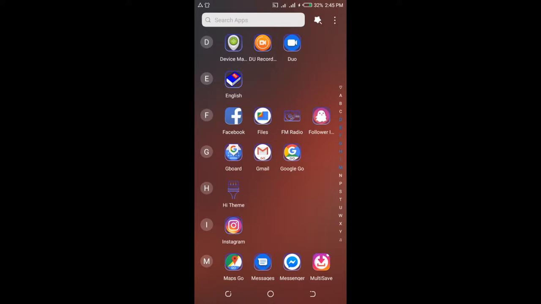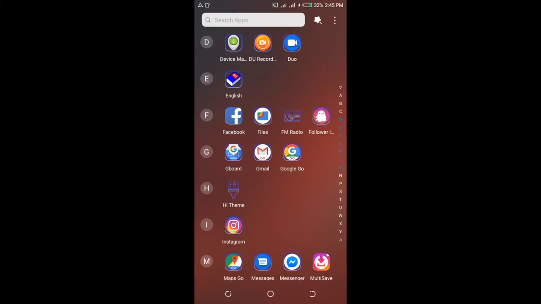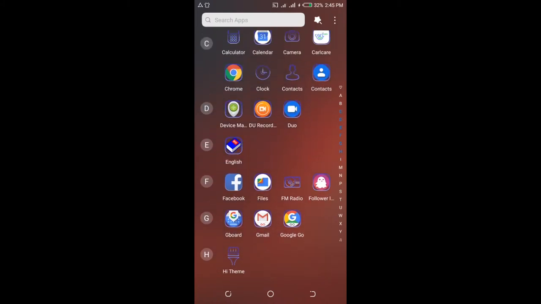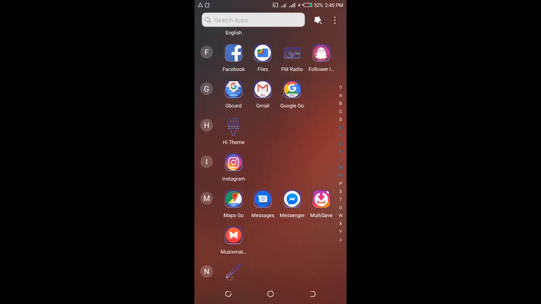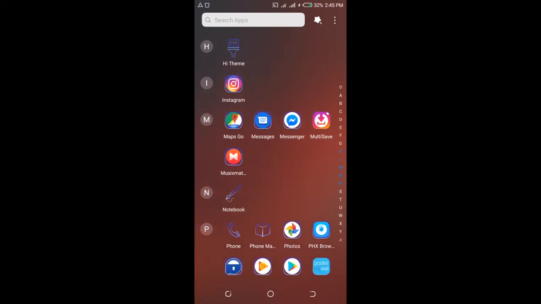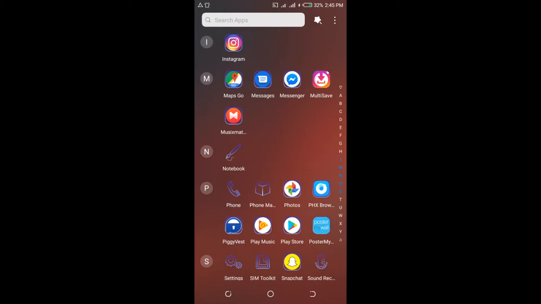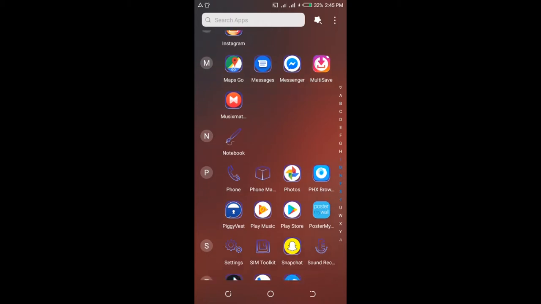So if you're trying to call someone with a video call and the person doesn't pick, you can send a video voicemail. You grab a video mail, I don't know what I'm saying, but anyways, I get you guys grab what I'm saying. Here I have English, which is my dictionary, Facebook, files, FM radio. Now I have Followers inside. That's for my Instagram to see who followed me, who unfollowed me, people that followed me and haven't followed back, and so on. Then I have my Gboard, which is my Google keyboard, Gmail, Google Go. Hi Theme is where I find my wallpapers and the themes for my phone, doing my apps arrange and all that. Instagram, everybody knows what Instagram is, a social media app for sharing pictures.